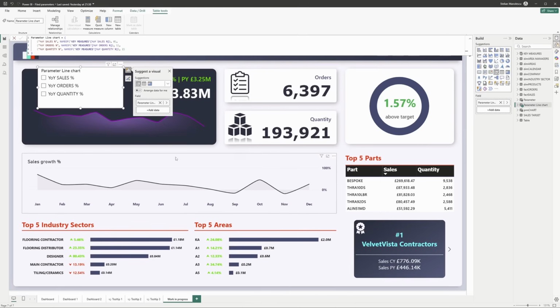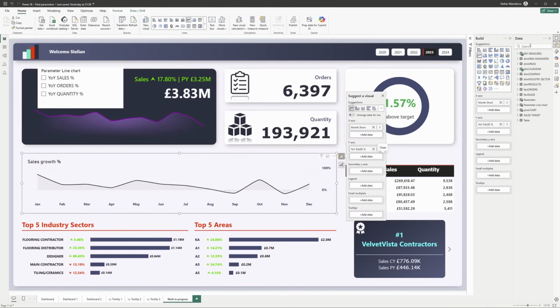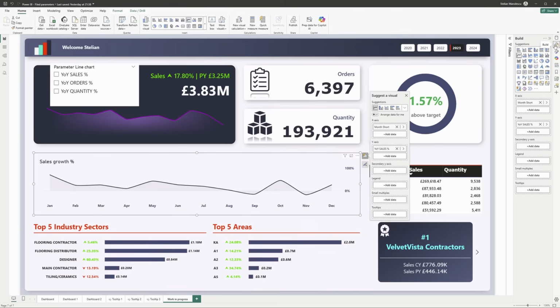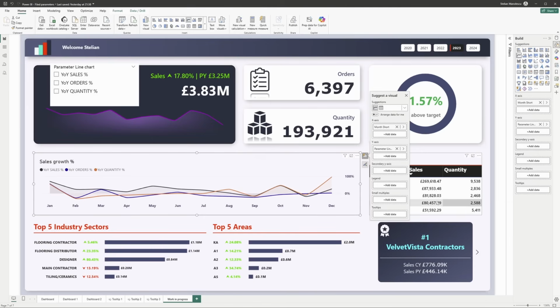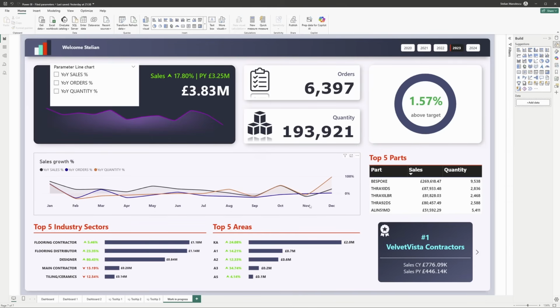Now, let's select our visual. Let's go to the Build pane. And instead of year-over-year sales, we need to choose our parameter, the one that we've just created. So let's select the data. Let's go to Parameter Line Chart and select Parameter Line Chart. Excellent. So far, so good. You see it added all those measures. It added the year-over-year sales, the year-over-year orders, and the year-over-year quantity. But we don't like the way it shows the information.